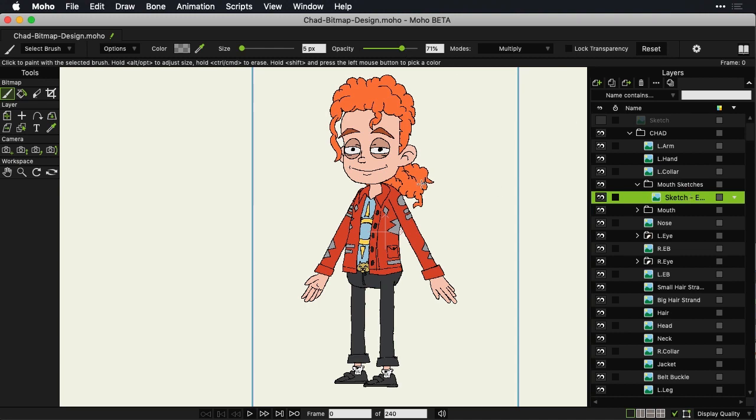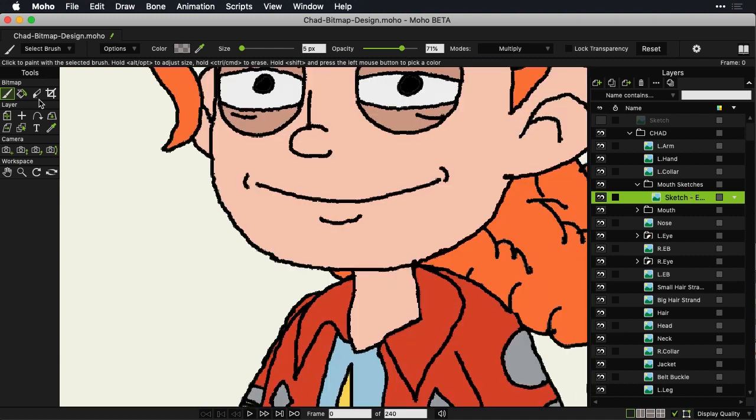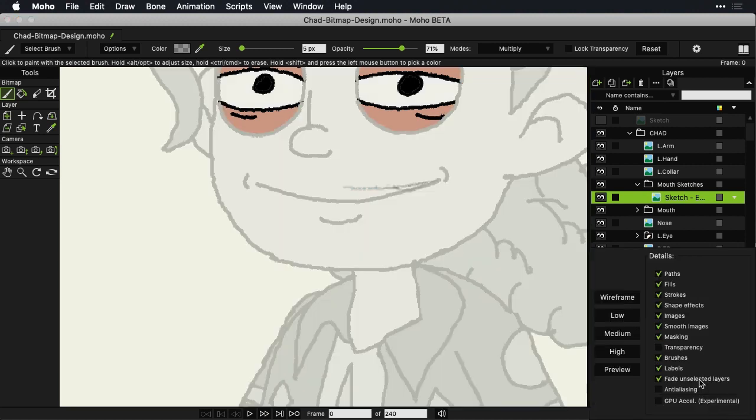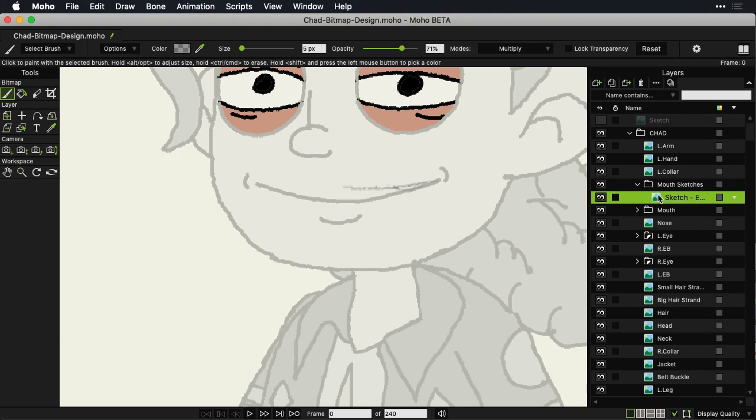So once we have all that, we're going to zoom in, and once again, you can use that reference that we've included if you wish, but just using the brush and on that sketch layer, I can come in, and the ETC pose is just essentially showing your teeth. And one more thing I'm going to do is just go down to display quality and fade unselected layers, so that way it's just easier to see what's going on here. So once again on that sketch, I'm just going to come in, get my line work in.